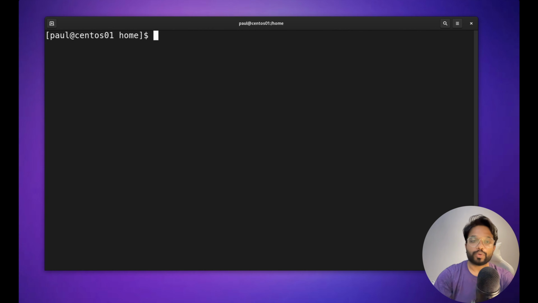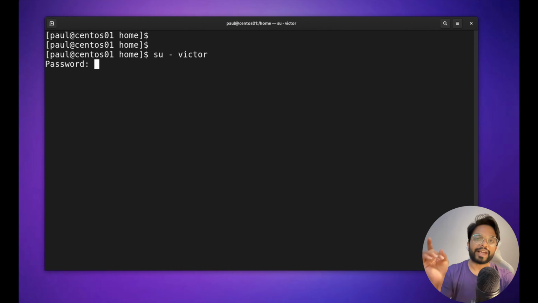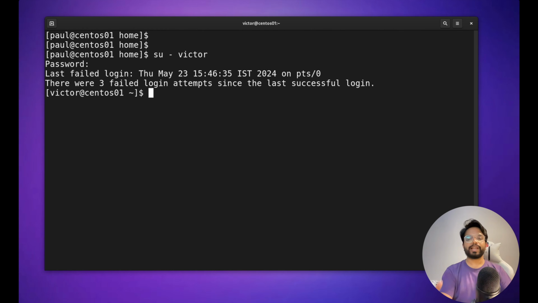If I now try to change the user with su - Victor, okay, now I can provide the password which I have just set, simple, and then enter. So you can see that I can now log in as the user.